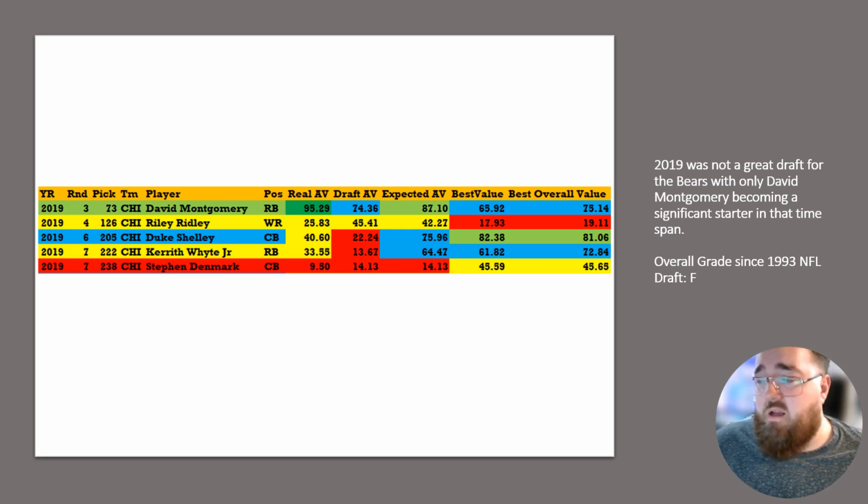This was an F, but a lot of it is because they didn't really have a lot of draft picks. David Montgomery probably was their biggest hit. He had a 95th percentile real AV score. And then once you leave him, you get Riley Ridley and Duke Shelley. All those guys have really not done much long term for them. So I would have to give the 2019 class an F, but they didn't really have much capital to work with to begin with. But they did get David Montgomery, but overall, they could have done better in terms of the picks they selected.